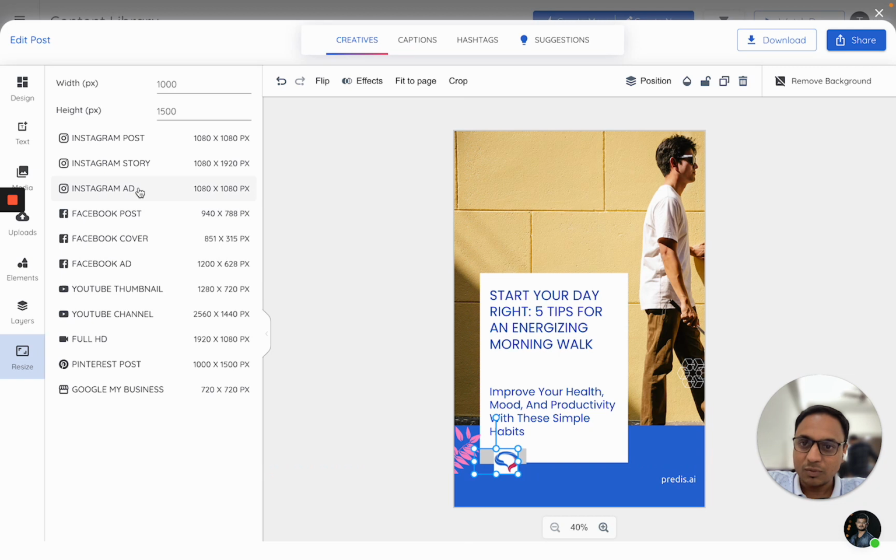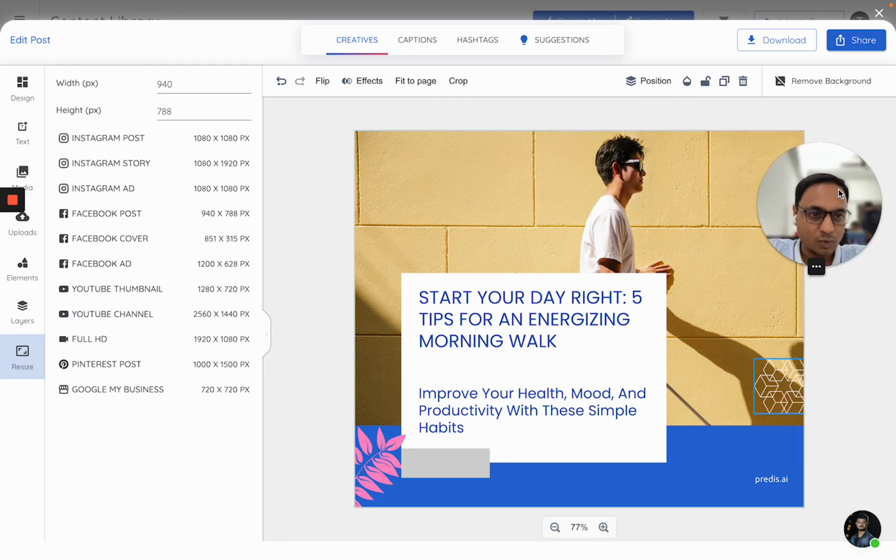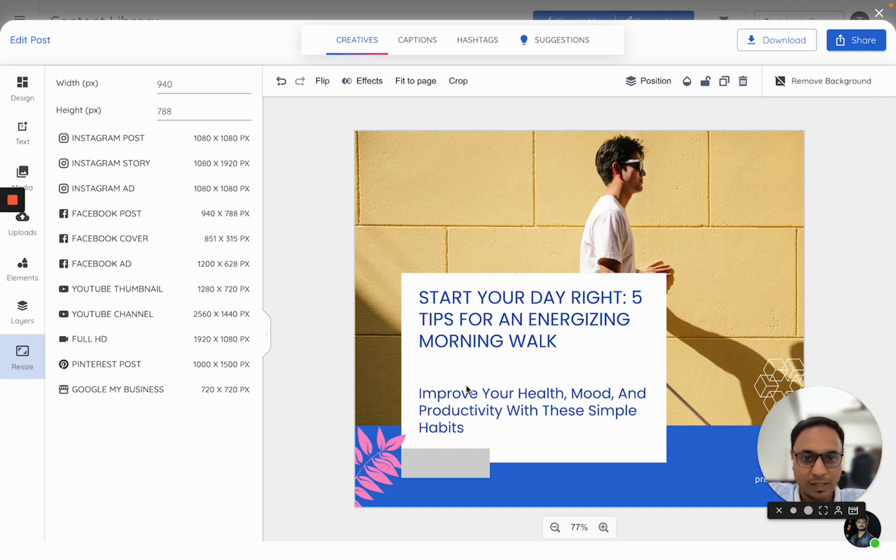Now let me try to resize it to a slightly different format. Let me select a Facebook post. In this case, the dimensions are a bit different, and yes, this has again resized. Most of the things are in place. I think the logo has kind of disappeared. I'll need to add it back.